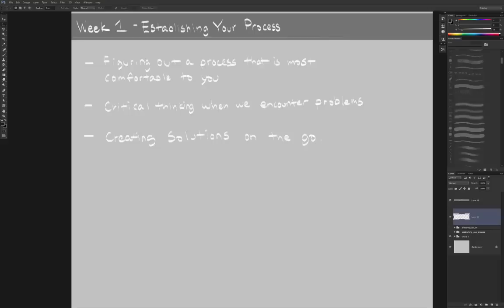Establishing your process, what we're going to be doing today is figuring out a process that is most comfortable to you, critical thinking when we encounter problems, and creating solutions on the go. Most of the time when we're painting, there's a million ways to do one thing, and we have to figure out which process is most comfortable for you. Just like in sports, when people shoot a basketball or kick a soccer ball or throw a baseball, there are many ways to do it, and people do it in ways that are comfortable to them.